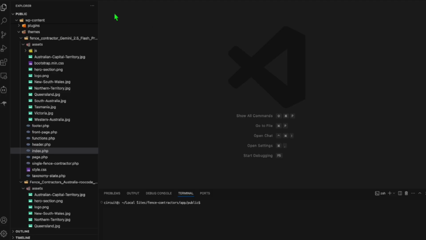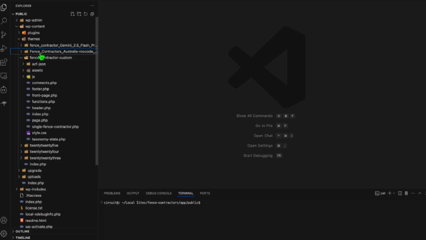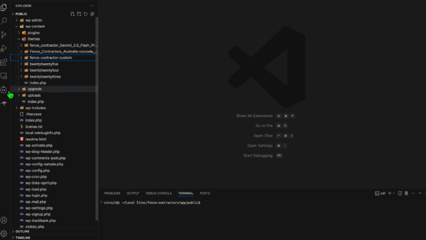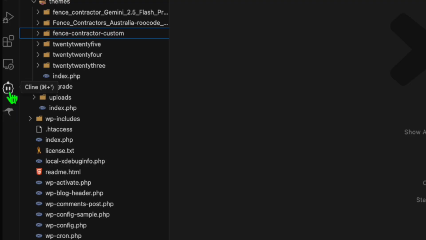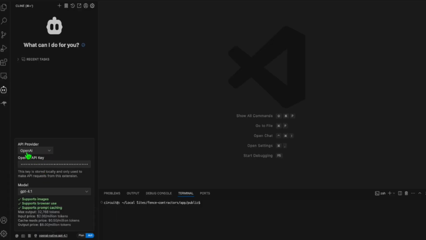Click this and you will see right here, this is the current theme we have for the fence contractor directory, and you will create a new one. Using VS Code, we're going to need this Cline extension. So open that. Here you can either directly use OpenAI if you have set up your payment details to use their API, or you can use OpenRouter right here.